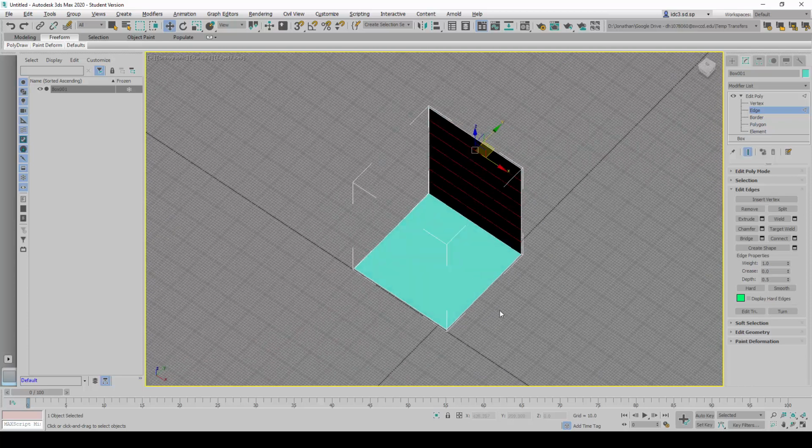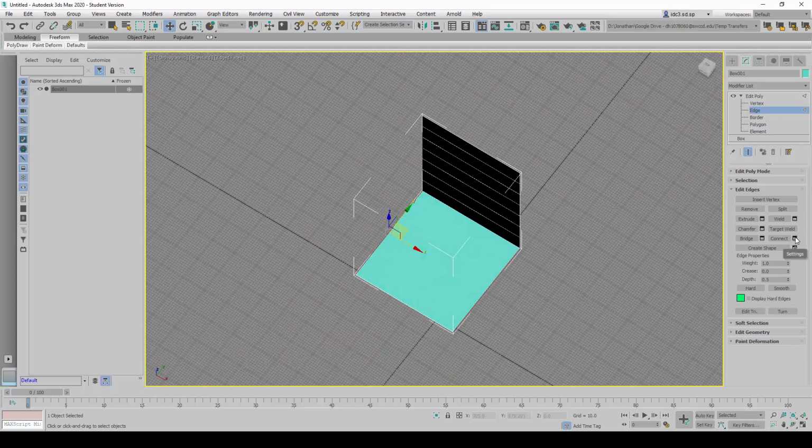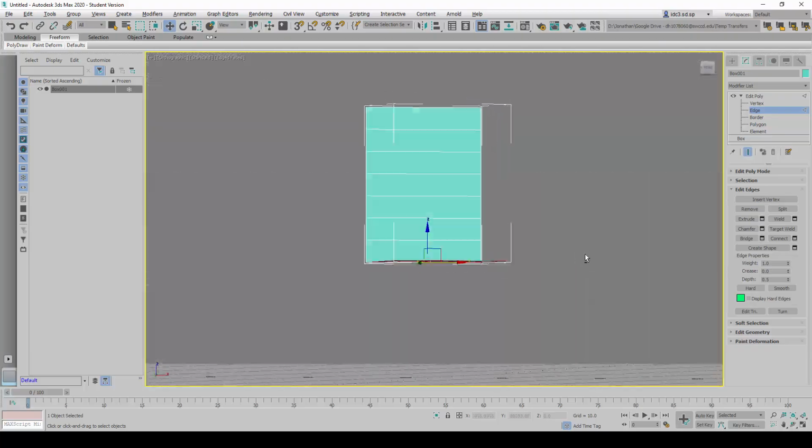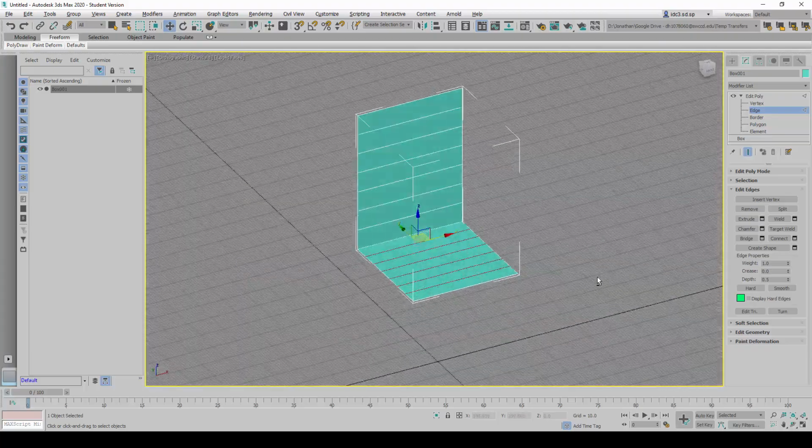I'm going to do the same for this one as well here, and click on the settings next to the connect button and keep it at 6. Now notice 3D Studio Max will remember your last defined setting here. So if we key in 6 previously, it's going to use the same value here as well. And I'm going to click OK. So it's going to look something like that.